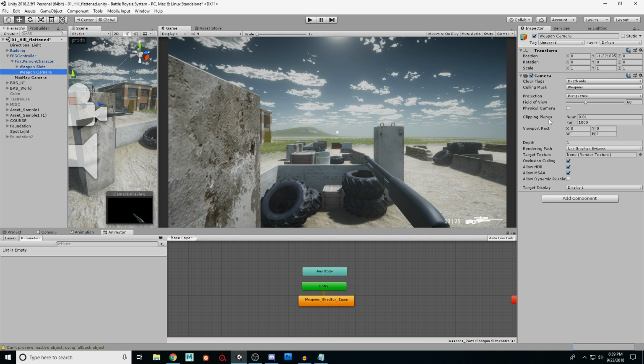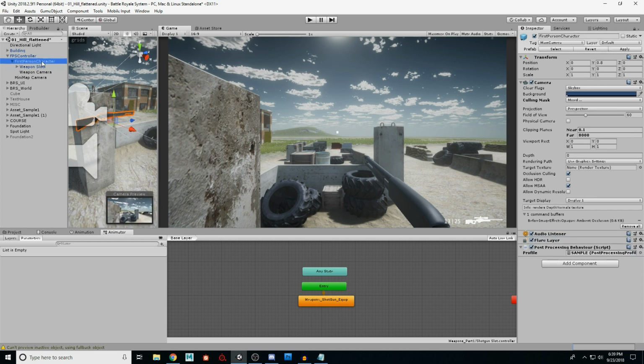Change our near clipping plane to 0.01. The far can be anything; I just left it at default, which is 1,000. But put its depth to 1. If you notice, that's on 1. And if I go to my first person character, which is the thing that has the camera on it, its depth is 0. What this means is that the weapon is being rendered on a layer above the background.